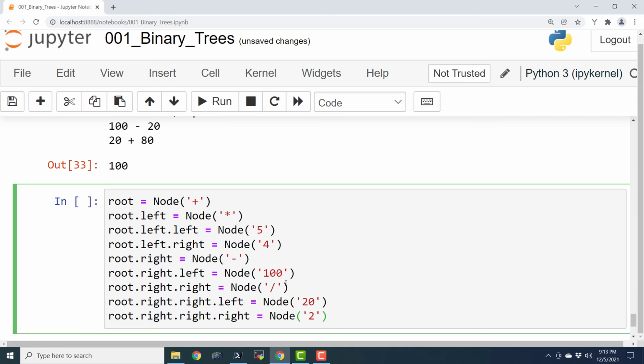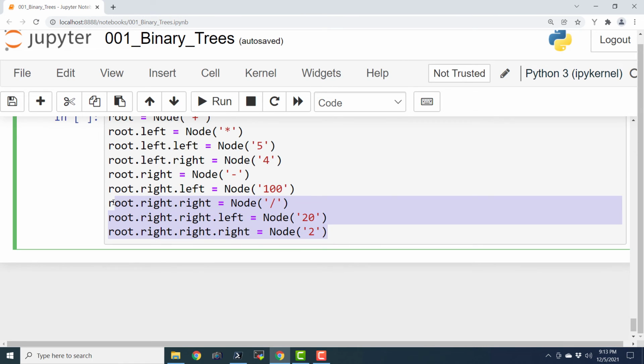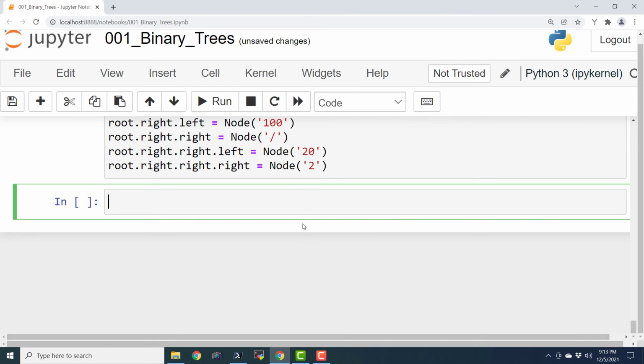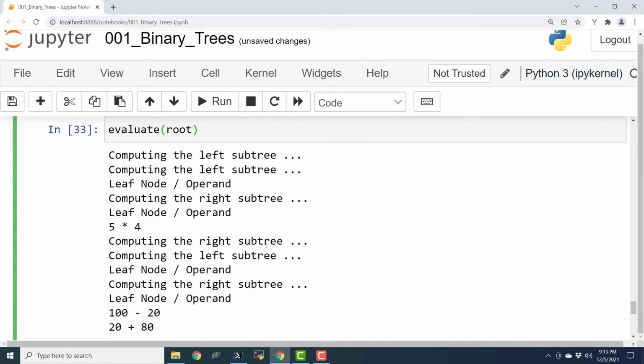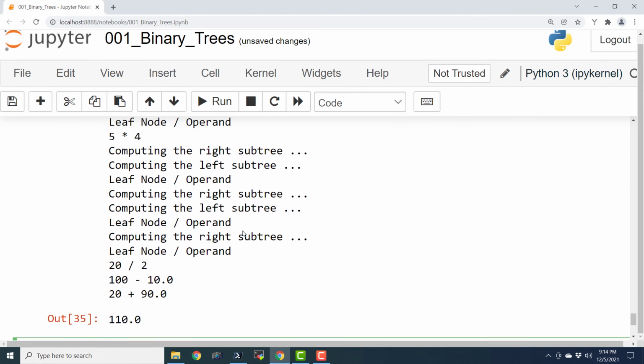So I guess the answer is going to be 90 or something. Let us see what the answer actually is. Let us compute it ourselves first. This entire part is going to be 10 because 20 divided by 2 is 10, and 100 minus 10 is 90. And 5 multiplied by 4 is 20, and 20 plus 90 is 110. So the answer should be 110 when we execute evaluate root again. And yes, the final answer is 110.